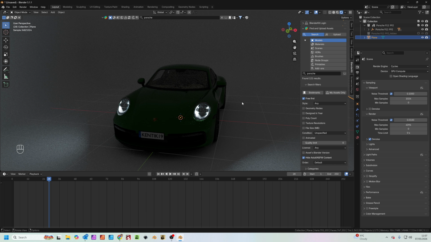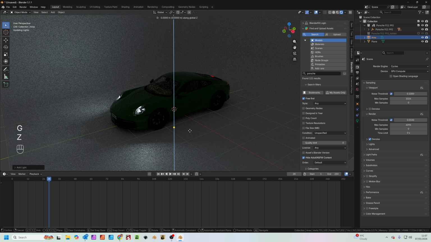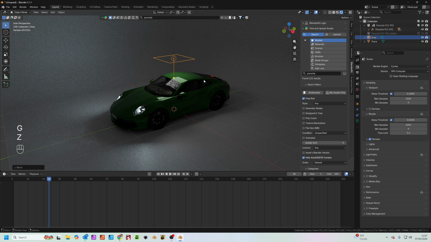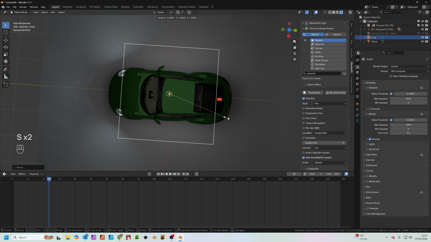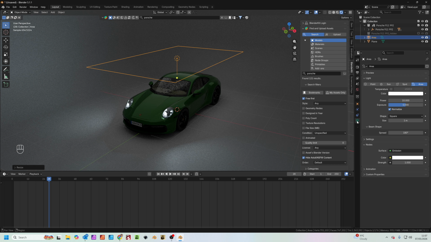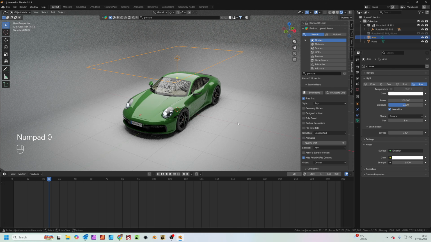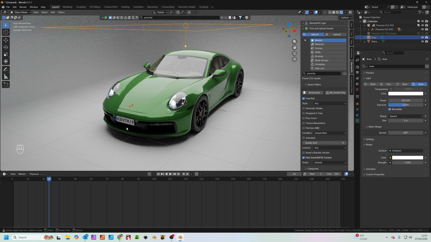Okay, I'm also going to add a light into the scene. So Shift A, add an area light. You can't see it because it's just hidden underneath the car. Press G to grab, Z to move up on the Z axis, S to scale, then Y to scale on the Y axis. We'll just have this above the car so it's a bit bigger. We'll also increase the power of the light to about 200 watts. That's better. Okay, so the headlights are on, the car's lit.